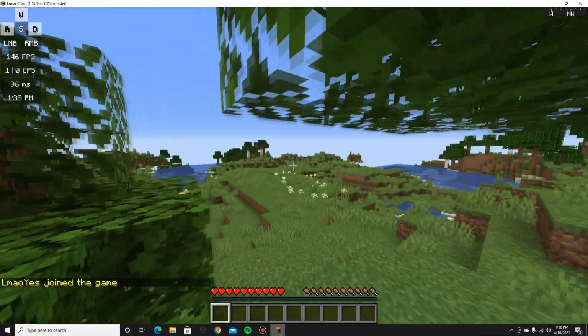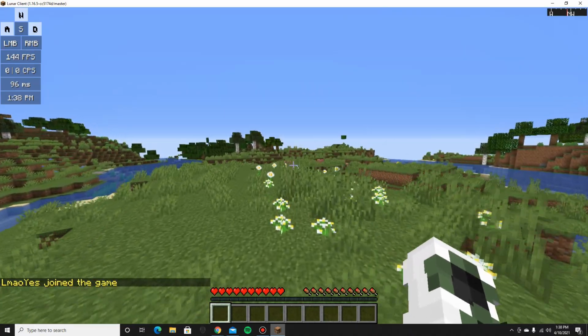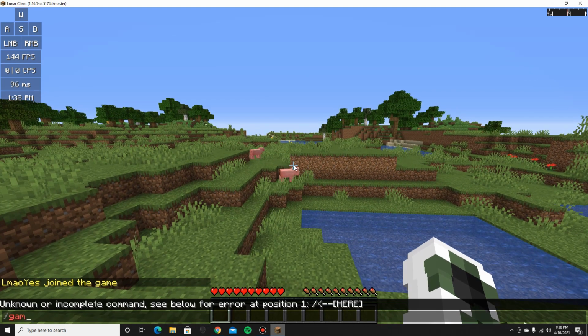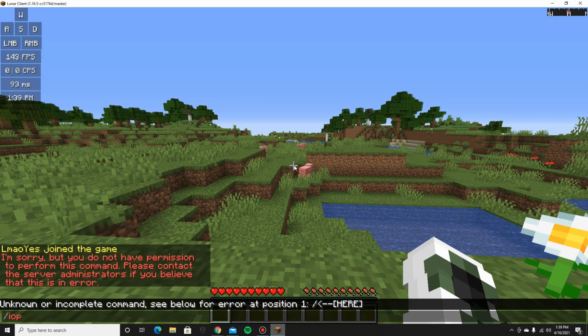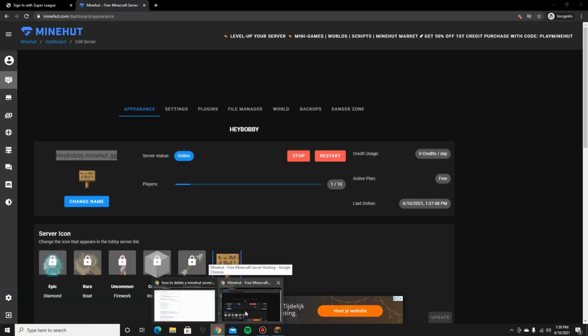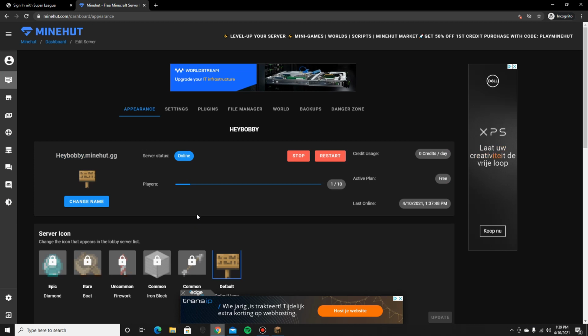Now, you won't actually be able to do anything. If you wanted, you could already share this IP and you could go play Minecraft. But I can't go into creative. I can't do anything, right? I don't have permission. So what you're going to want to do is op yourself. So we're going to come over here and op yourself.